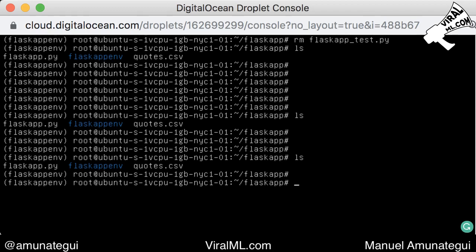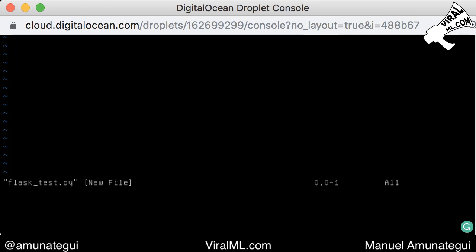When you want to create a new file, I'm going to go vi. I'm going to call this one flask_test.py, and that's going to create a brand new, empty file called flask_test.py. You hit the I key. The I key puts you in insert mode. It's very important to have insert mode. And then you can cut and paste the code if you want, or you can type it, whichever you prefer. Let's see. Make sure that I'm pasting it here.